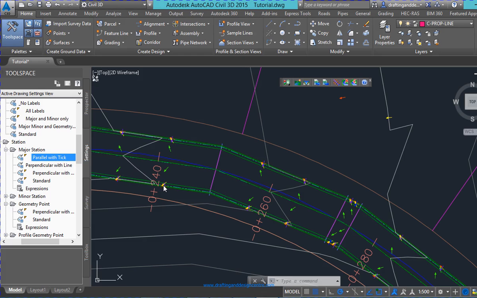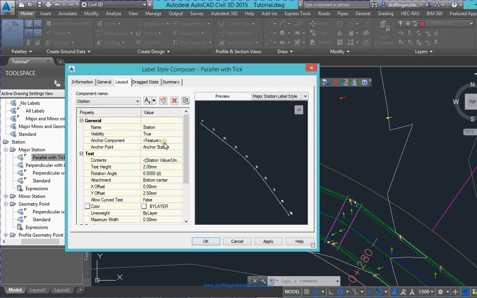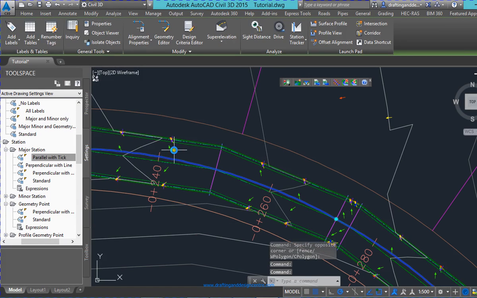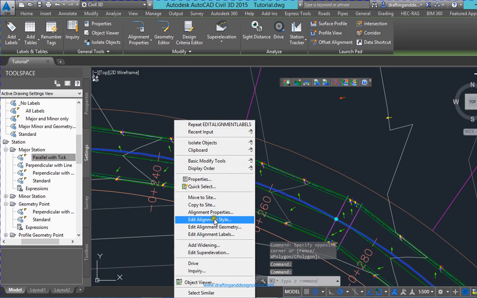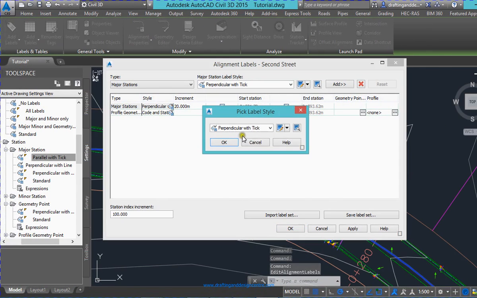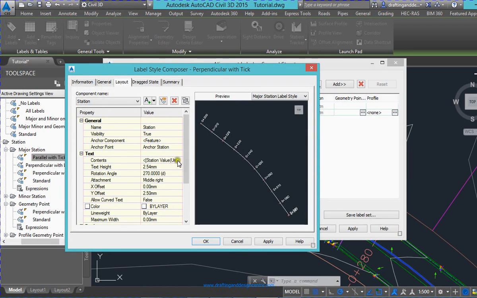I will edit this one as well. This has already been done, so that's okay. So if I go here, click the alignment here, right click, edit labels. I think I have changed that, but it's not somehow reflecting.